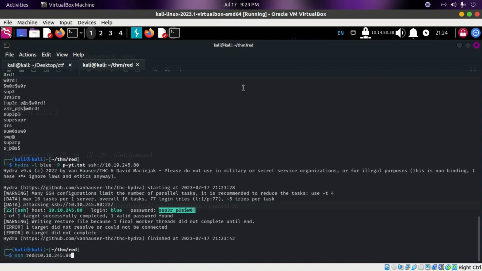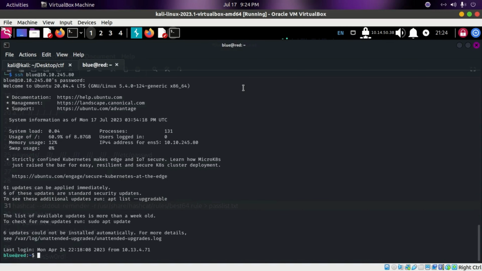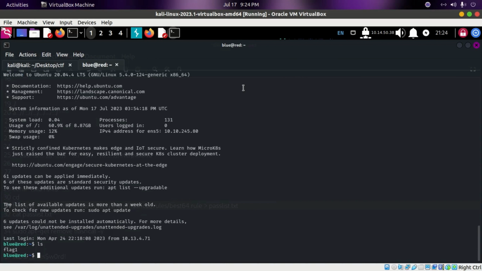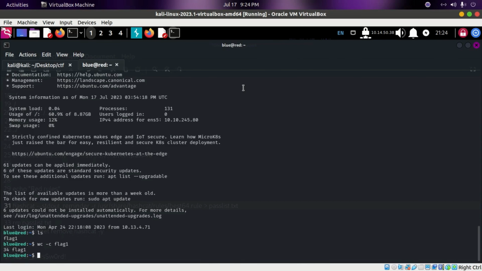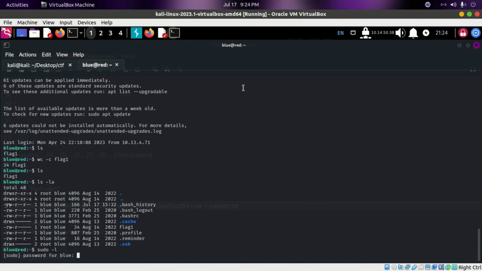It might change your password, so don't worry, you just need to go back and brute force it. So yeah, you got to do that part. So we got a first flag, word count flag 1. Okay, now let's see if we have anything useful, maybe something related to privilege escalation.